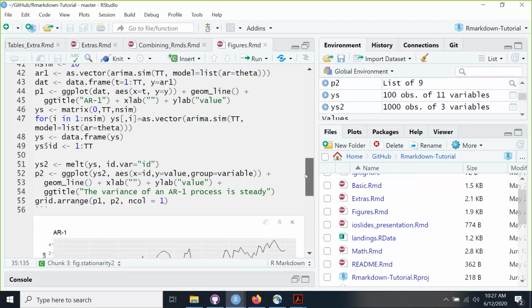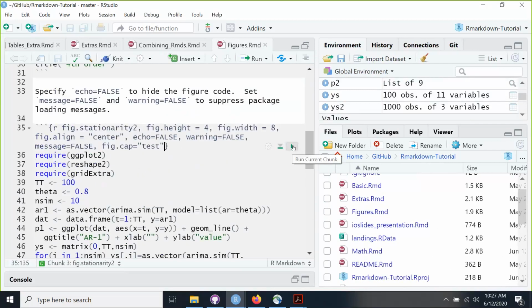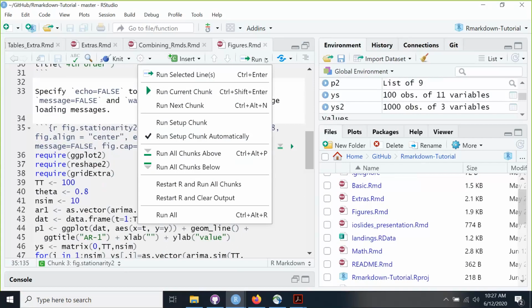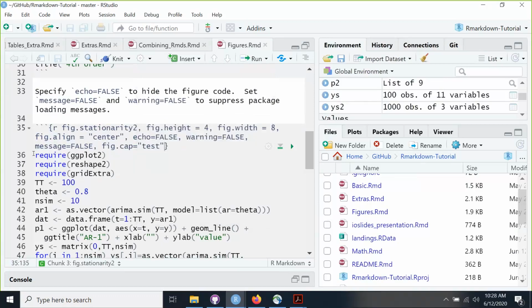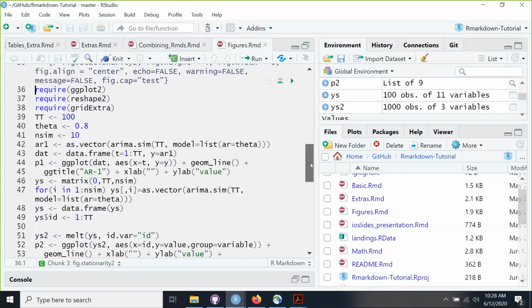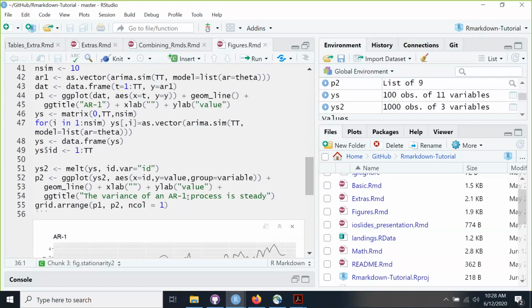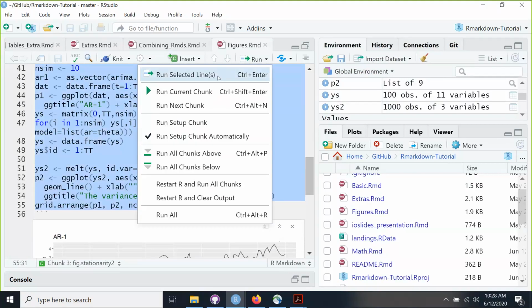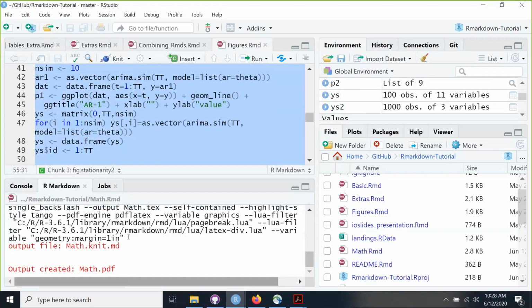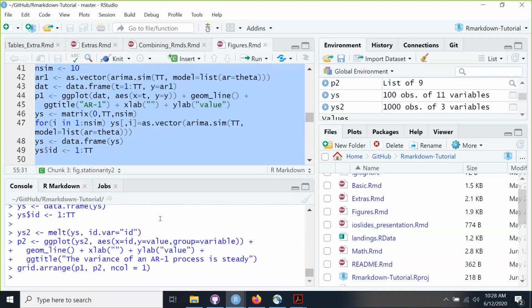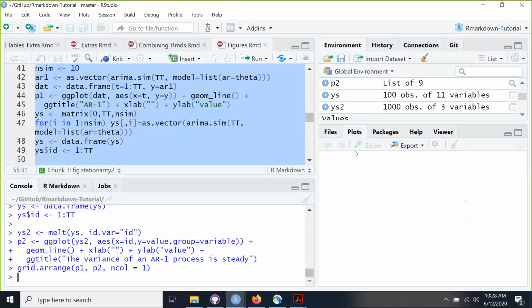So either that, or I'm going to, let's see, I'm going to go here like so. I've just selected those lines, and if I click up here at Run and I run selected lines, go over to the console, you'll see they're here. They're now in the console. And hopefully that showed up in plots. Did that show up in plots?